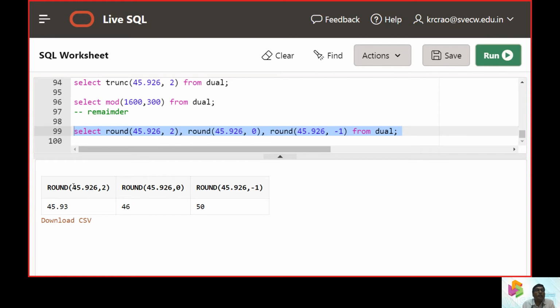Round of 45.92 is showing it as 45.93. Then if it goes with 42.926, it suppresses the three positions, and as it is 0.9 and nearing the next numeric part, it goes with our full rounding value 46. But here this is quite interesting. It moves to the entire position. That means 40 to 50, 50 to 60, 60 to 70. So in this model here it will work.